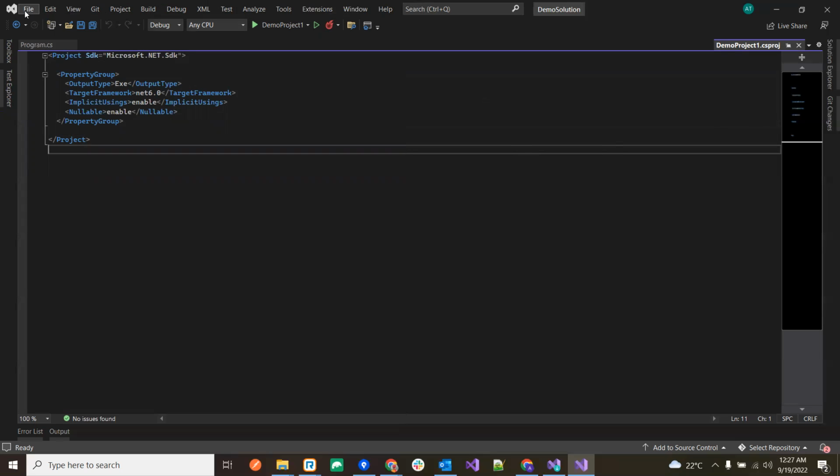Now on the topmost panel, this is called the menu bar. Over here you see a few options available: file, edit, view, git, project, and so on. We will be seeing a walkthrough of all these menus, especially the ones that are very important and that we use on a daily basis. We will be seeing that in the next video.